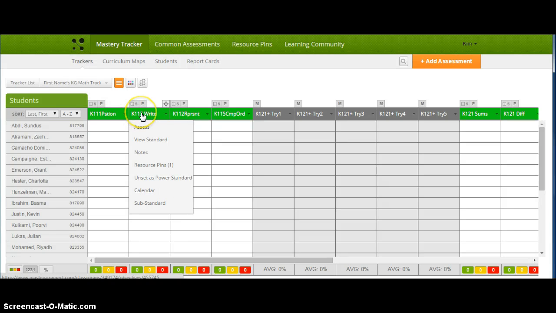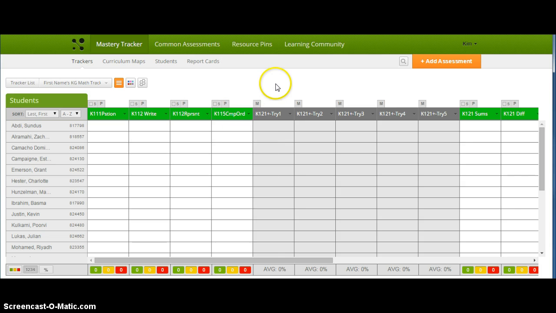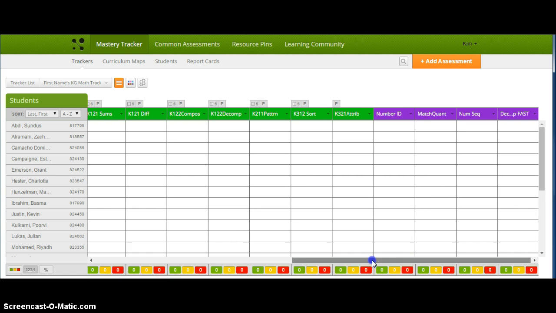The columns that are in green are ones that the classroom teacher does the assessment for and does the recording for. These black columns are an example of assessments that go with these two columns, K.1.2.1, sums and differences. At the very end, you'll see some purple columns. This is where the data will go from the universal screening from the FAST program. For now, we're going to stick with the green ones.